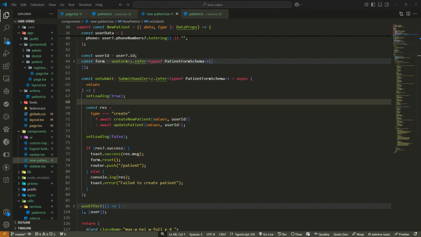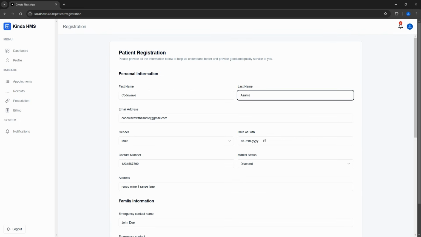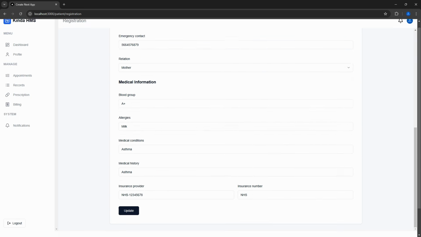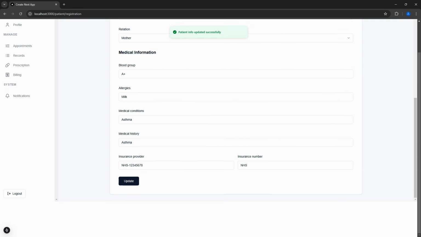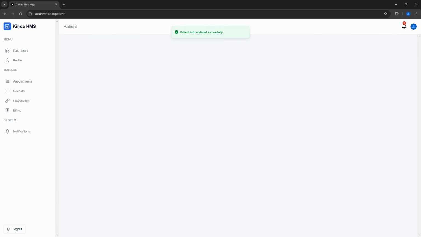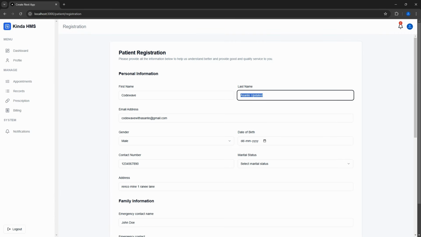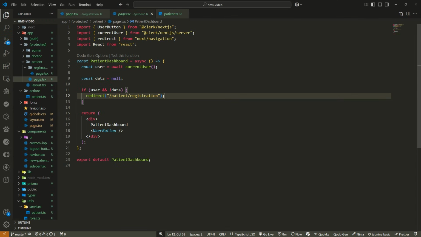So perhaps let's try and see if we can update. I'm just going to add "updated" to the name and push through and see. Okay, so it says that it updated and it will be redirected back. And now you can see we have the updated name here. So let's go to the main page, the main dashboard, where we said we'll redirect.